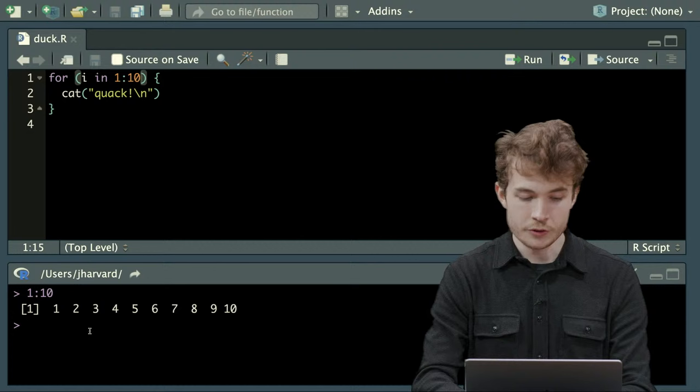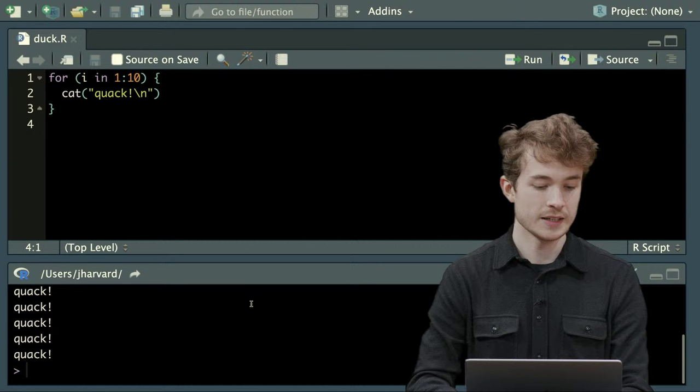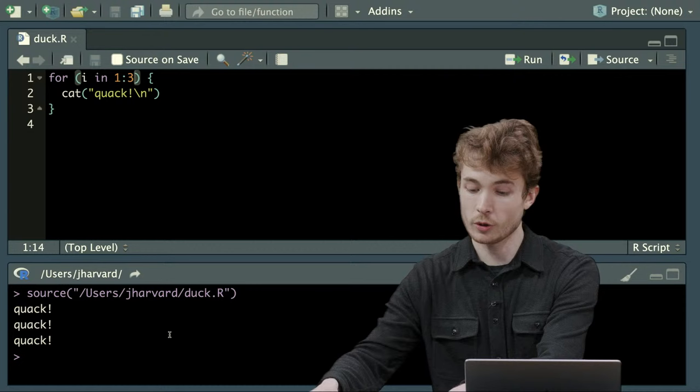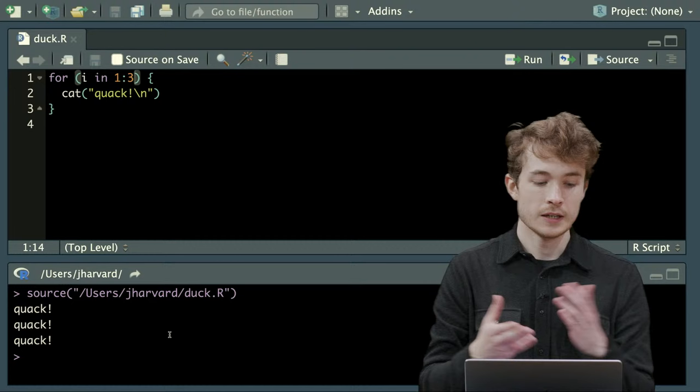With this, could I actually change how many times I loop? If I click source, I'll see 10 quacks. If I change this to 1:3, well, now I'm able to see quack, quack, quack down here in my console. So a for loop is going to be the tool for you if you have some list, some vector of elements to loop over, and then you want to do some piece of code for each of those elements there.